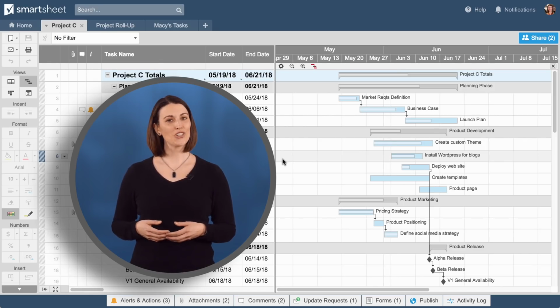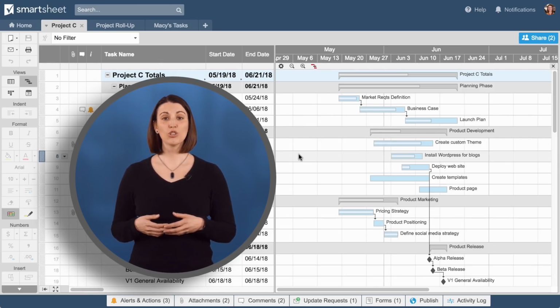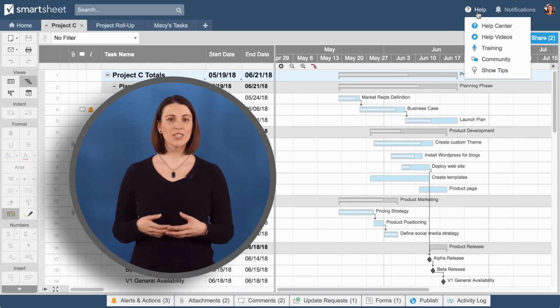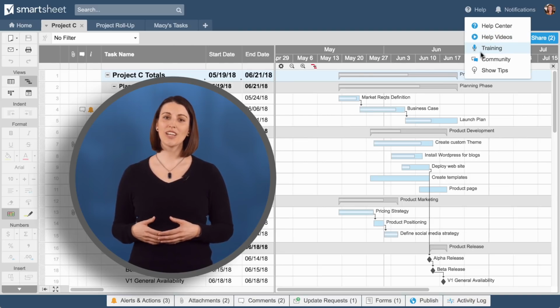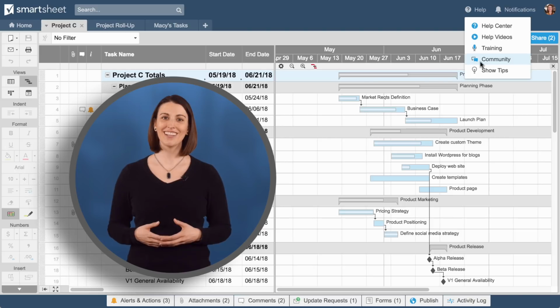And that's an introduction to Smartsheet. To learn more about these features, visit the Help Center for step-by-step instructions, watch quick tutorial videos, join one of our training classes, or connect with other users in our online community.